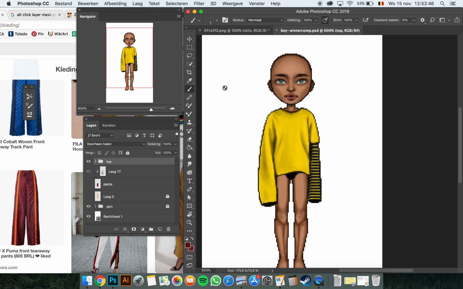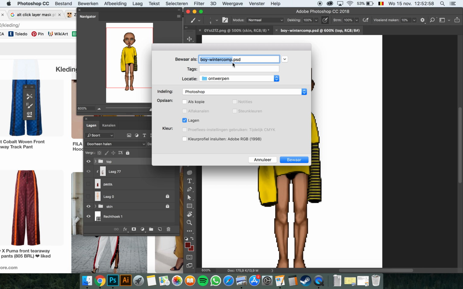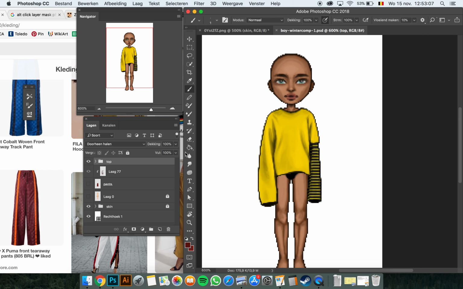First of all, when you start saving your design and you want to send it in, the best thing you can do is make a new file. So do Save As and just put number 1 behind it. That's all you need to do. Save it in the same location, doesn't matter.